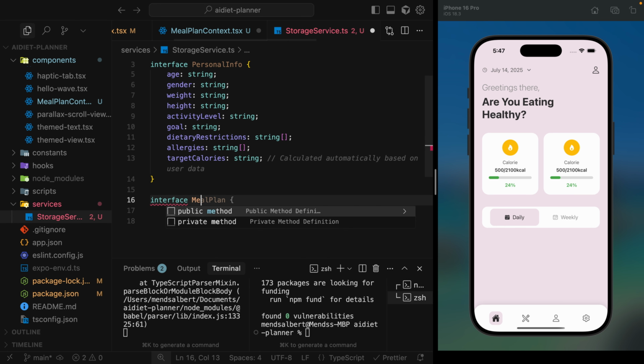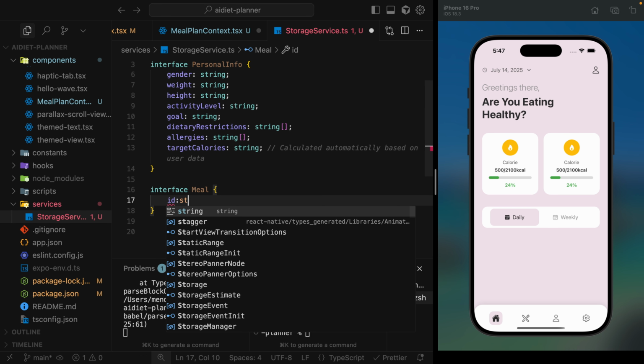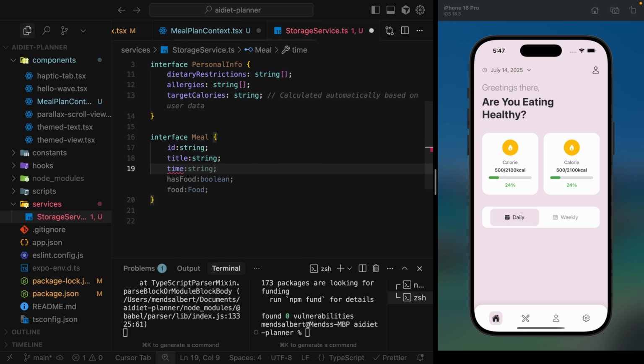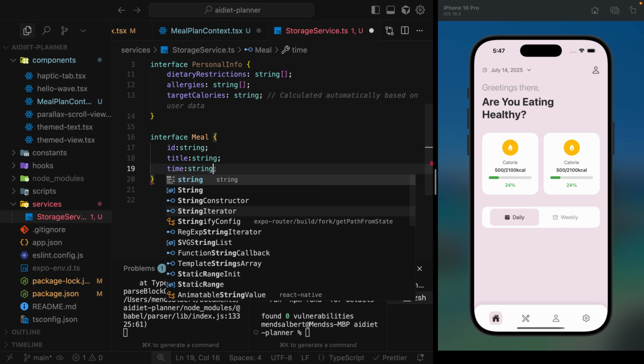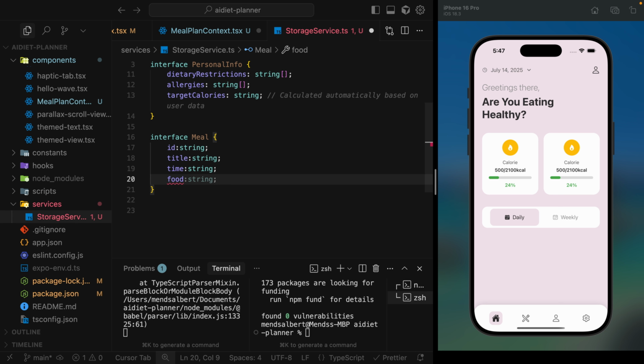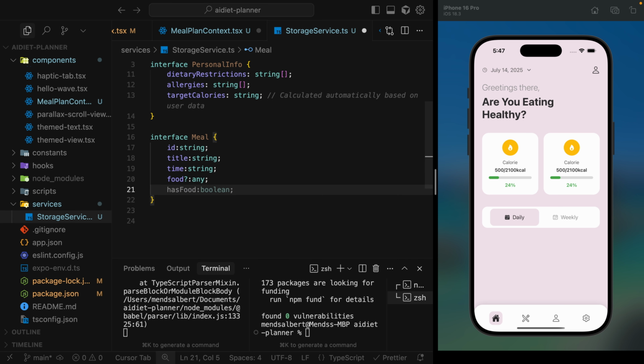Next, the Meal interface, which represents a single planned meal: id, title: string; time: string; food?: any; and hasFood: boolean; }. The food property is optional, signified by the question mark.